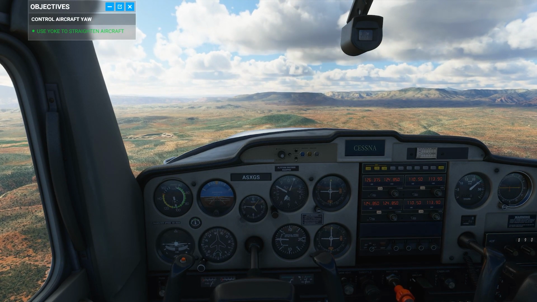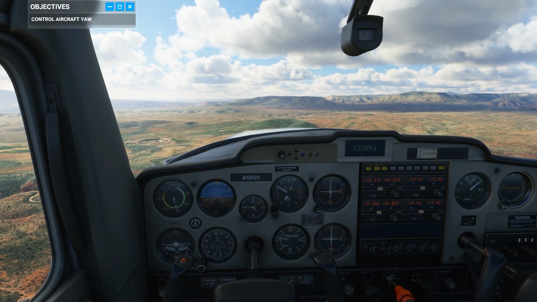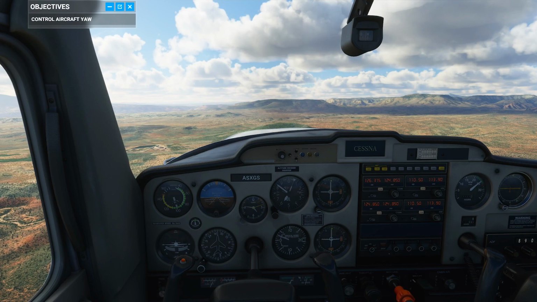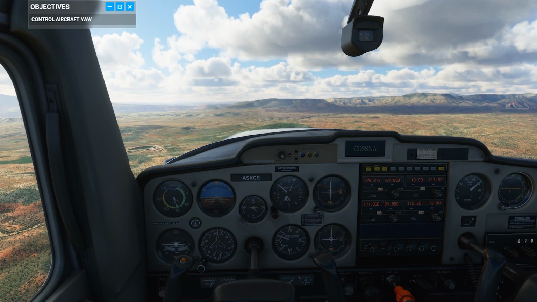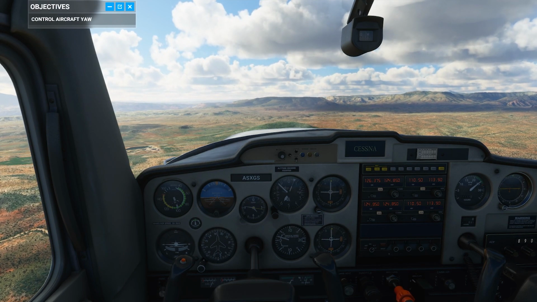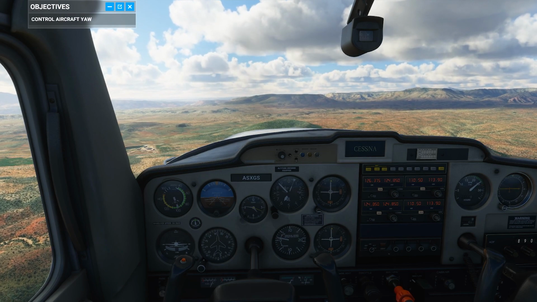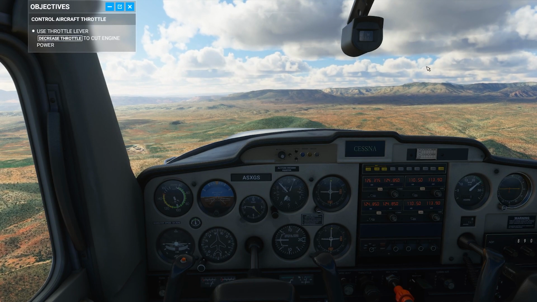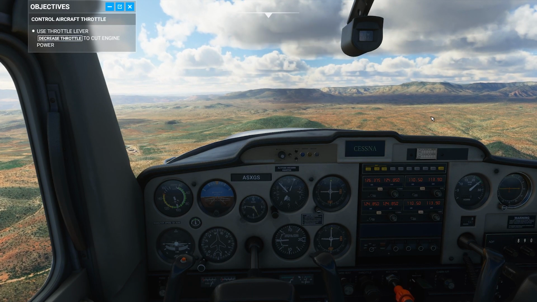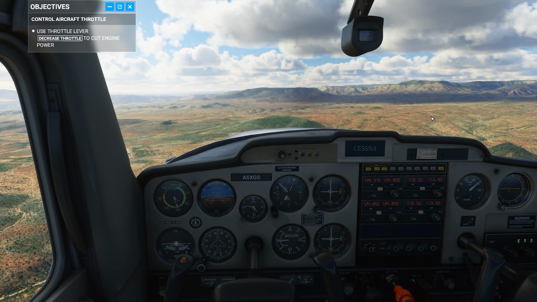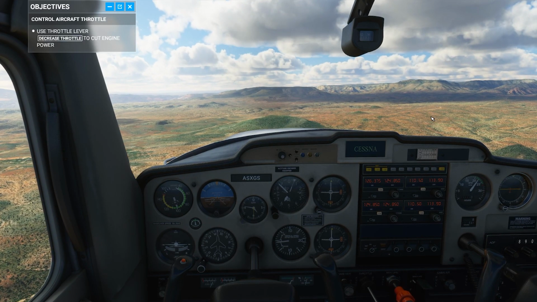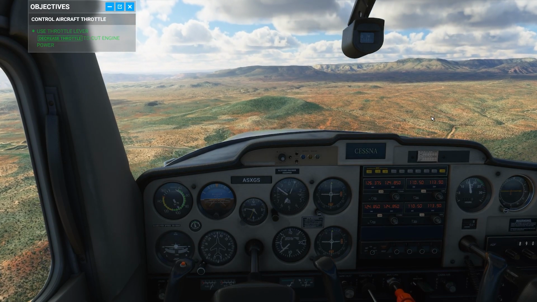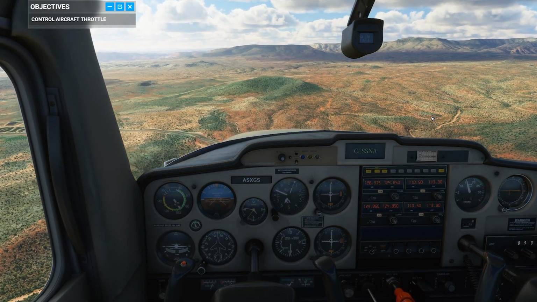Okay, the last thing we're going to cover now is the throttle. If you have the need for speed, then the throttle's for you. Full control over the power output of the engine. Let's see what happens when you cut all the power. Surprise, surprise, our altitude is decreasing.